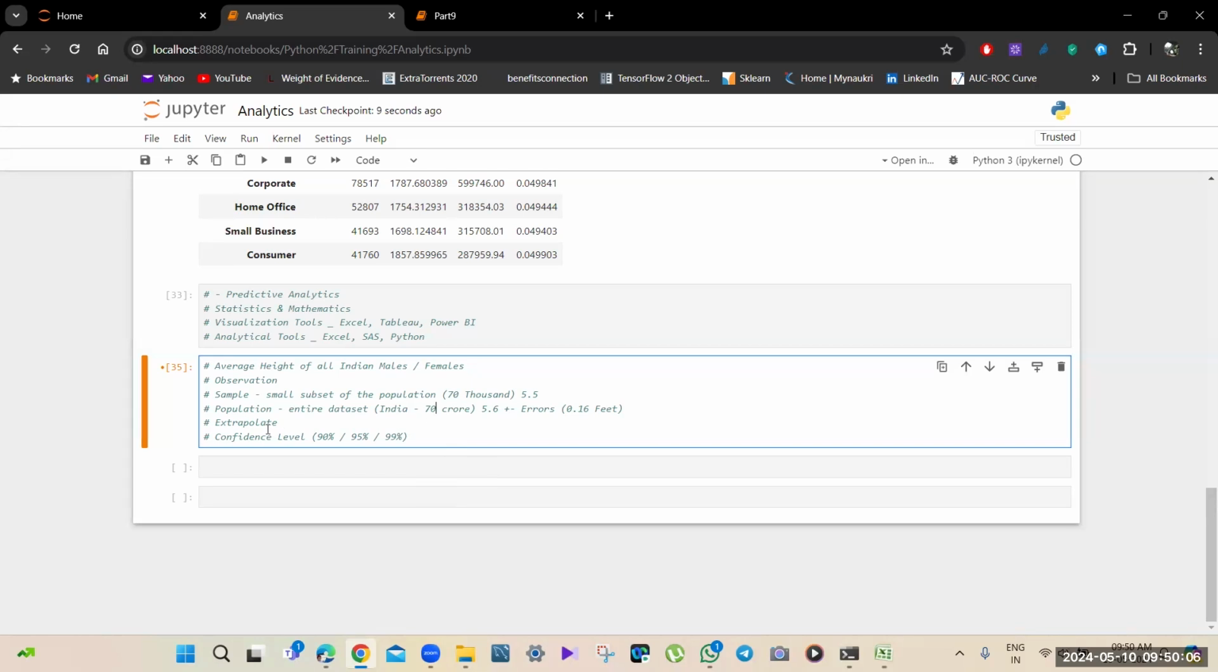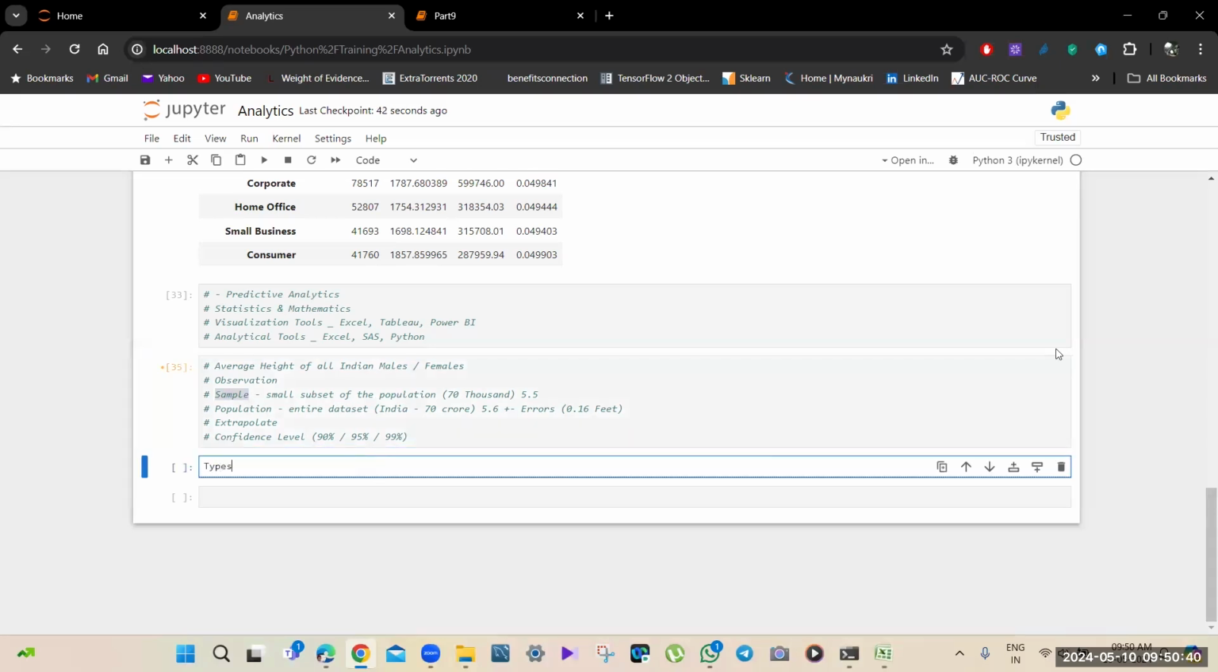Now we will use statistics, because statistics is all about taking a small sample from the real data and predicting what might happen if that same calculation were processed for the entire thing. So out of that 70 crore, we have to take a sample first. Now, what is a sample? A sample is a small subset of the population. Now, there is something called strata, types of samples. That is very important.